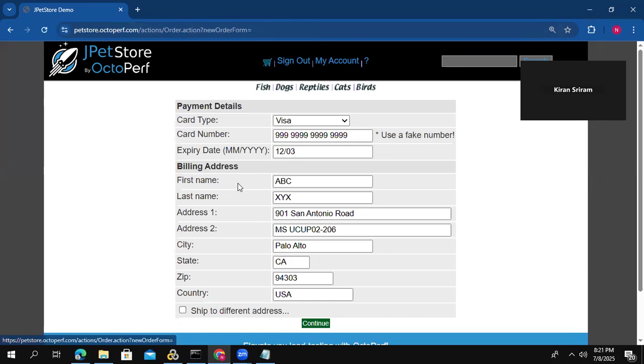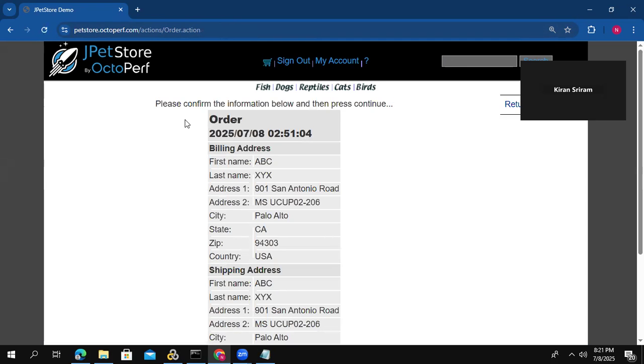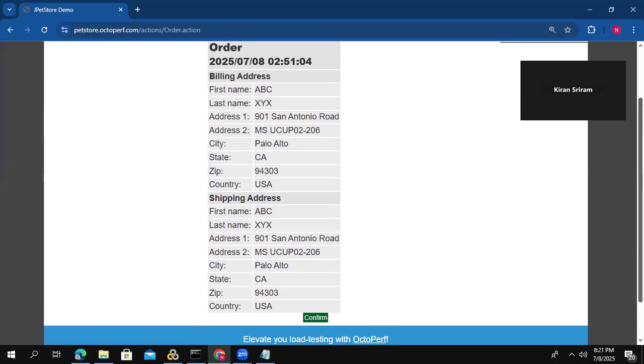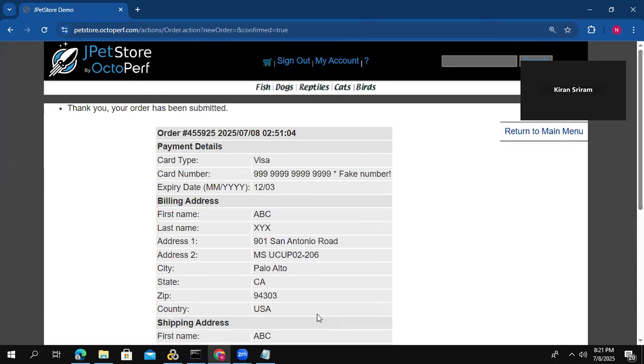So we have added to the cart, and now it is asking for the payment details and the billing address, because it will be delivered to this address. We need to provide the card type, card number, expiry date, first name, last name, all the details, and click on continue. You can observe it says please confirm the information you entered. Everything is fine, so click on confirm. See, thank you, your order has been submitted.